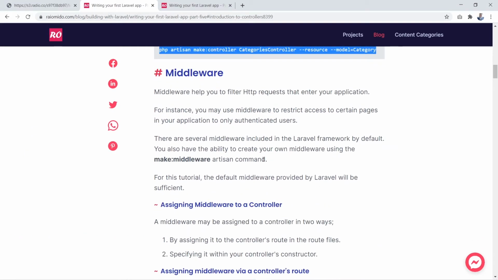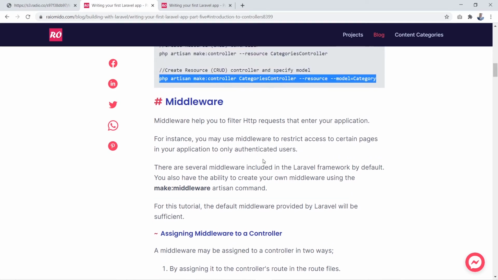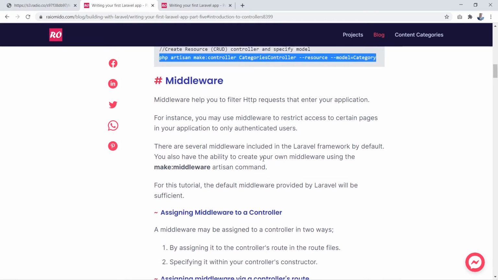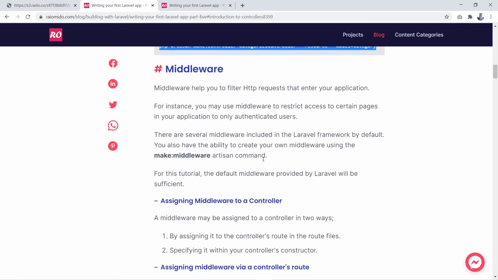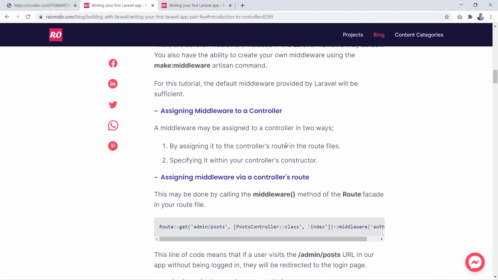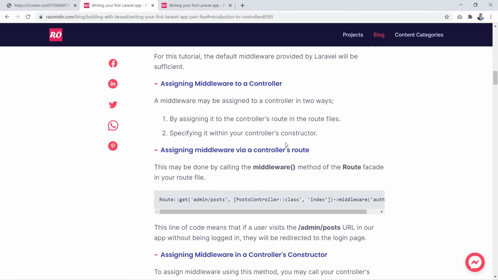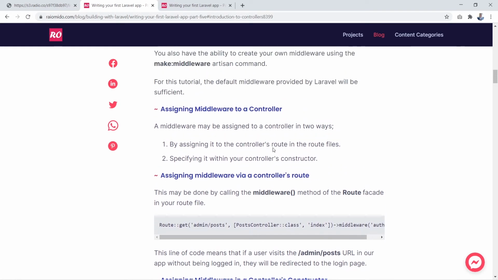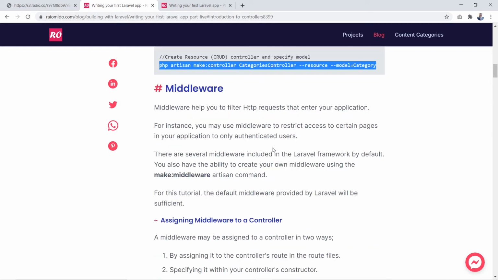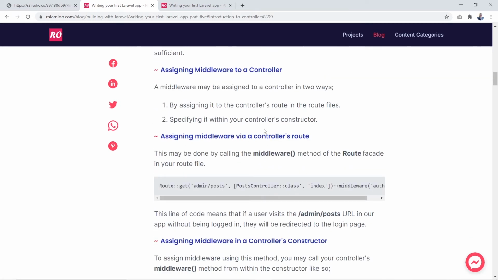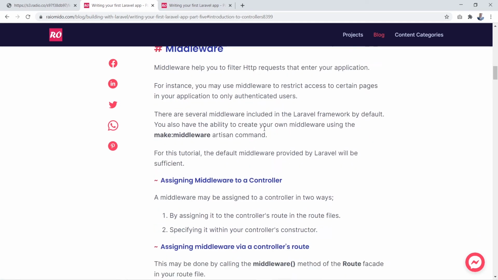So that's cool. The next thing we are going to look at is middleware. So middleware helps us to filter HTTP requests that enter our application. For instance, you may use middleware to restrict access to certain content to only logged in users, right? So there are several ways that we can include middlewares in Laravel, and by default, Laravel ships with several middleware that can help us to manage our content. So unless it's very necessary, you will rarely ever need to write your own middleware. Most of the ones that are shipped with Laravel are already more than enough.